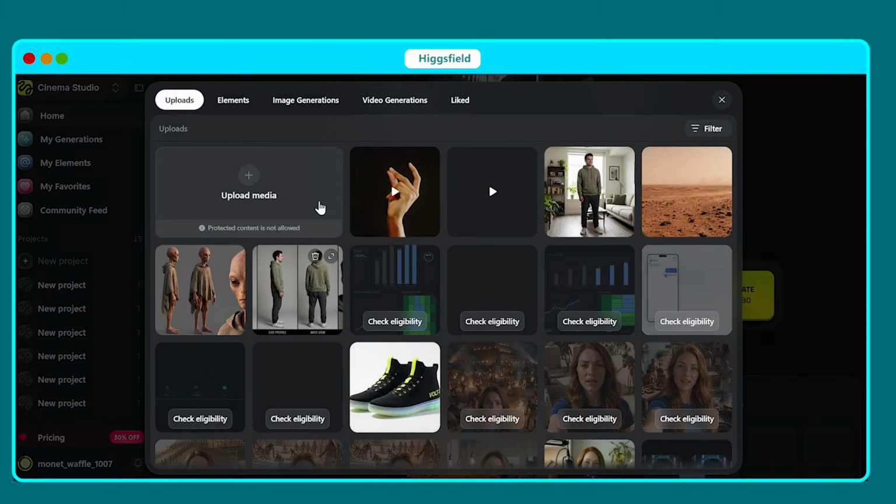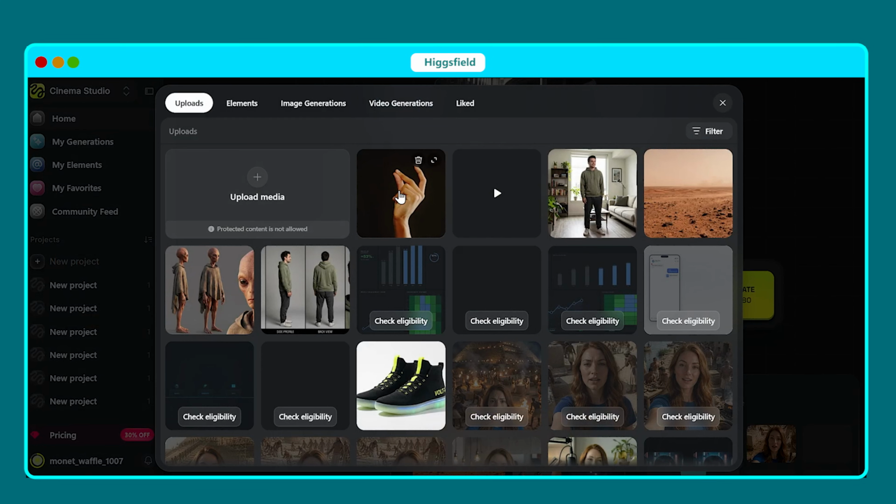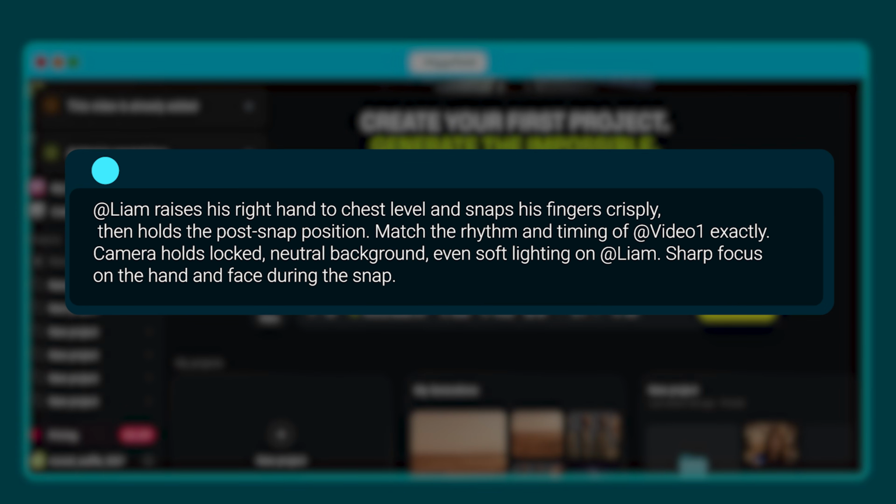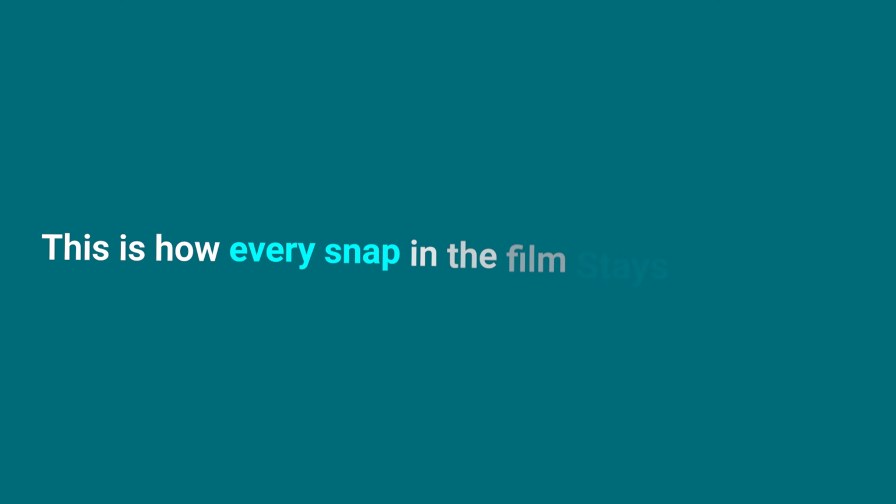In Cinema Studio, we'll upload a quick clip of someone snapping their fingers, plus a neutral keyframe of Liam. Then we need to write a short prompt telling the model to apply the snapping motion to the Liam keyframe. And there it is, Liam's body with the source clip's motion. This is how every snap in the film stays consistent.